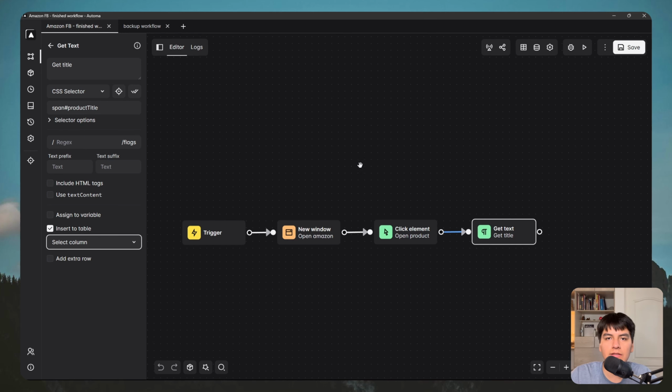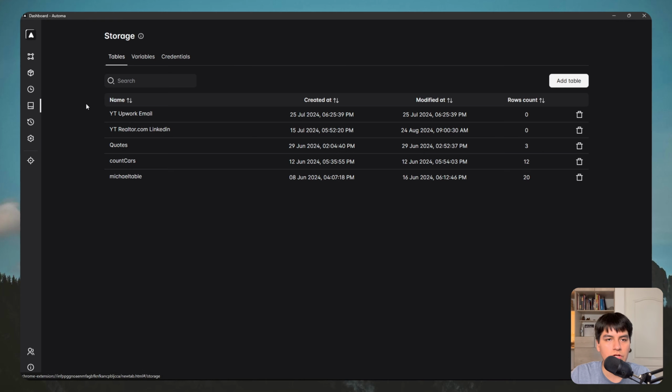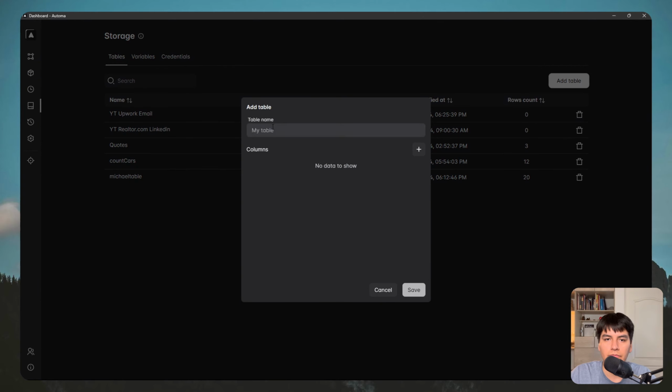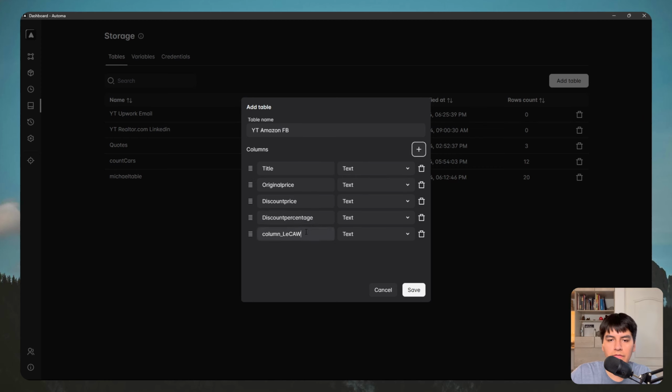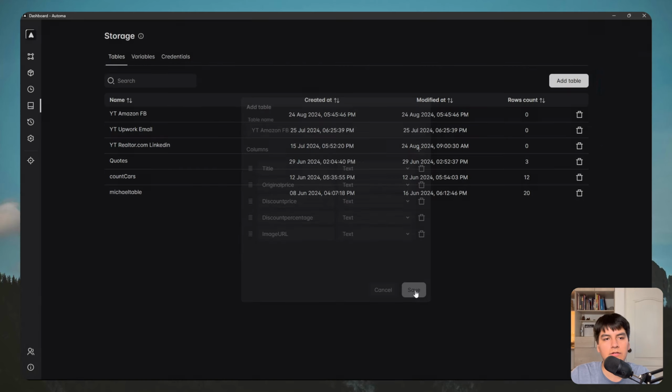Okay, so I just deleted the table, and as you can see, we don't even have a table, so nothing appears. Okay, so to create a table, we go to storage and then add table. In this case, I'm gonna name mine YouTube Amazon FB, and in columns is all of the data that we'll scrape. So first and last but not least, we have the image. So let's just do image, and it's not an actual image, it's the URL. So image URL, and then let's click on save.